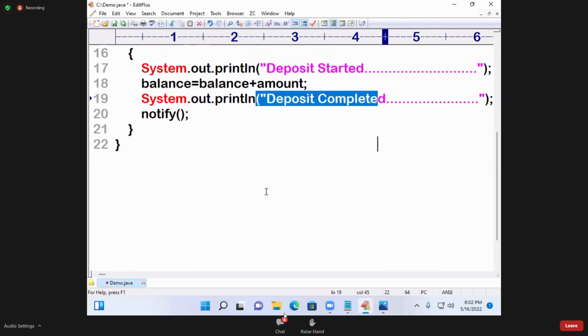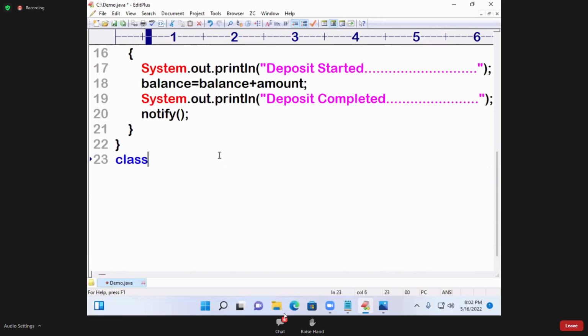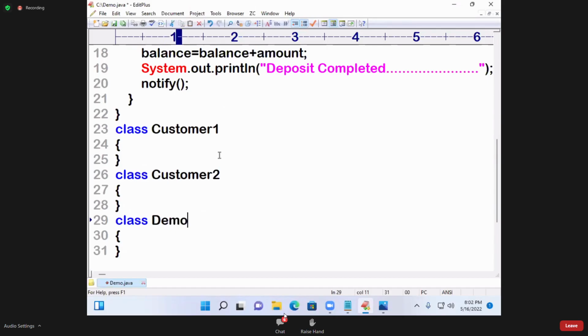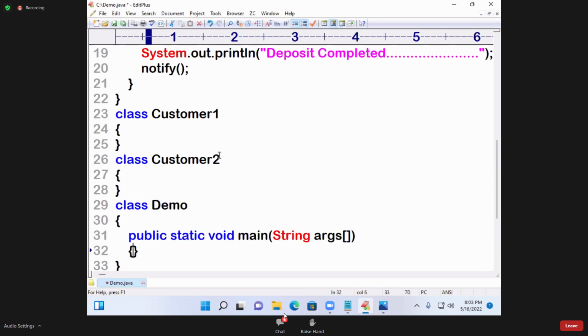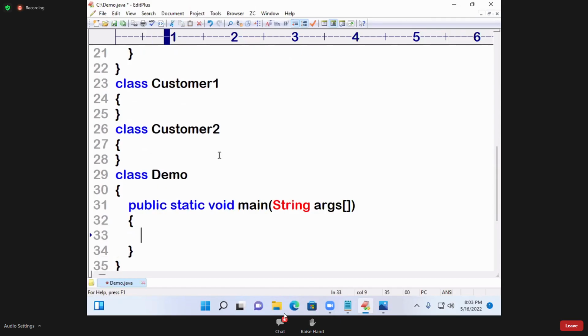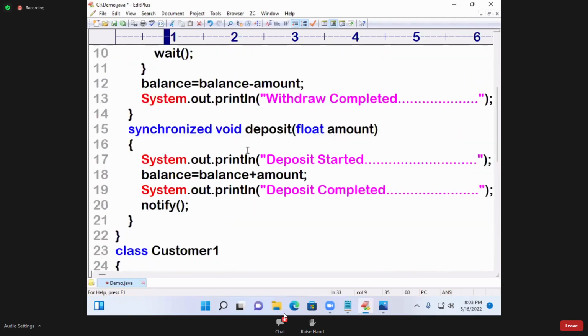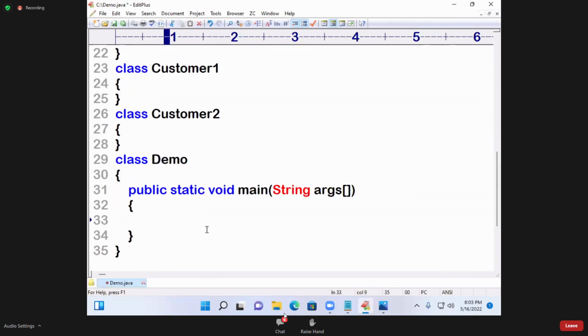Now it is the Bank class. It is one Bank class. Suppose now I am writing two customers: class Customer1, and one more class Customer2. One more class, Demo class, with the main method: public static void main(String[] args). Now, just observe here: total 4 classes in this program. One is the Bank class, one is Customer1 class, Customer2 class, and Demo class.